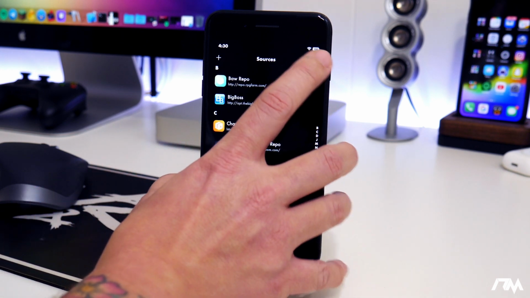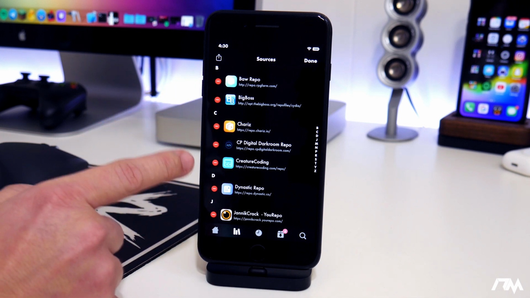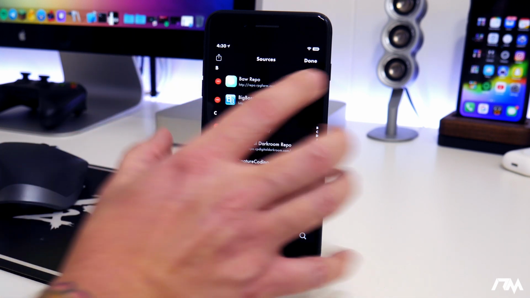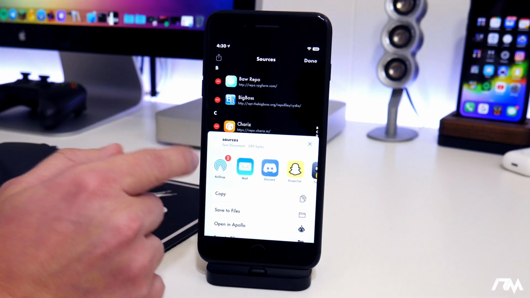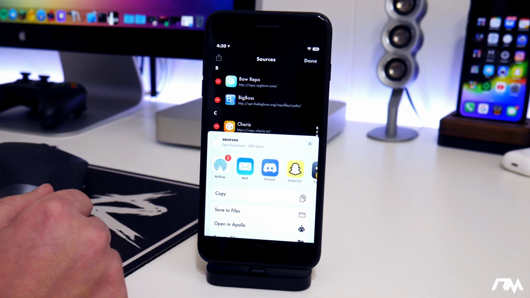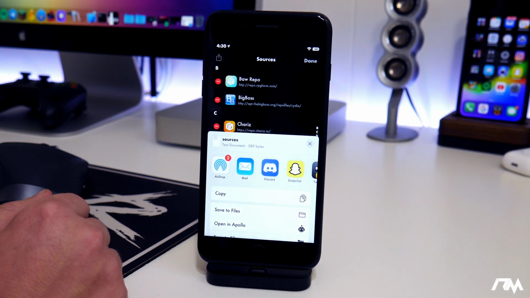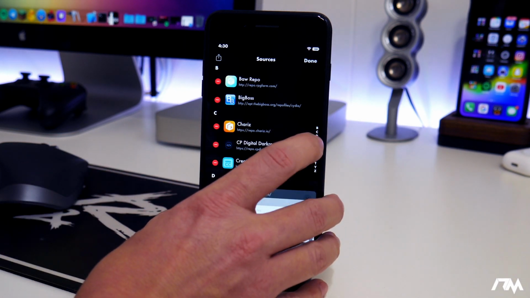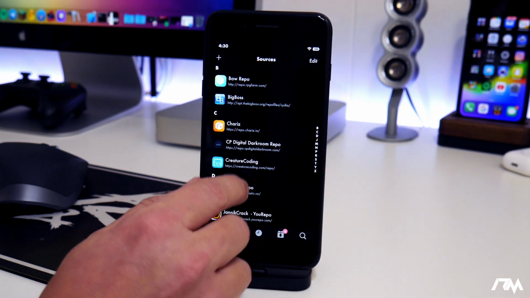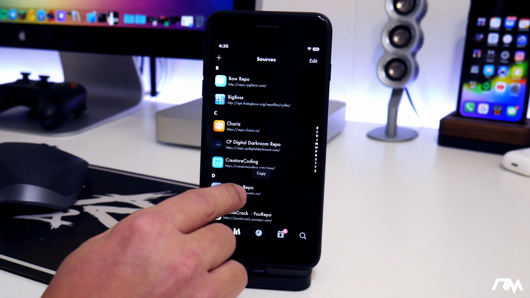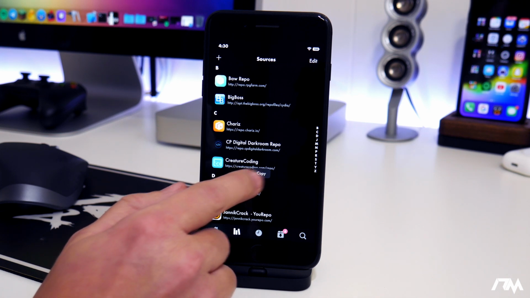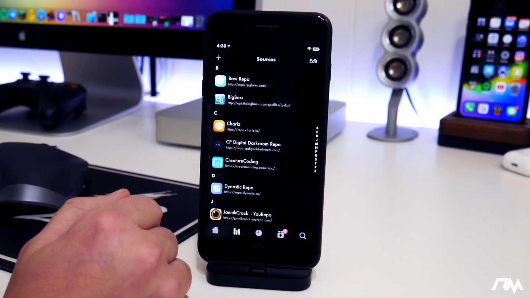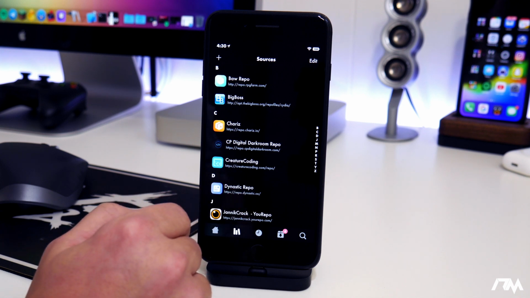You also have the ability to edit, where you can remove a source or a repo if you don't want to use it. And another really cool feature is the little share button here. You can actually share your entire source list with anybody you want, which I think is awesome. And another cool thing is if you tap and hold on one single source, you can copy that URL for that repo and share it that way as well. You just click on copy, and now I could paste that repo anywhere I want. I thought that was super cool.